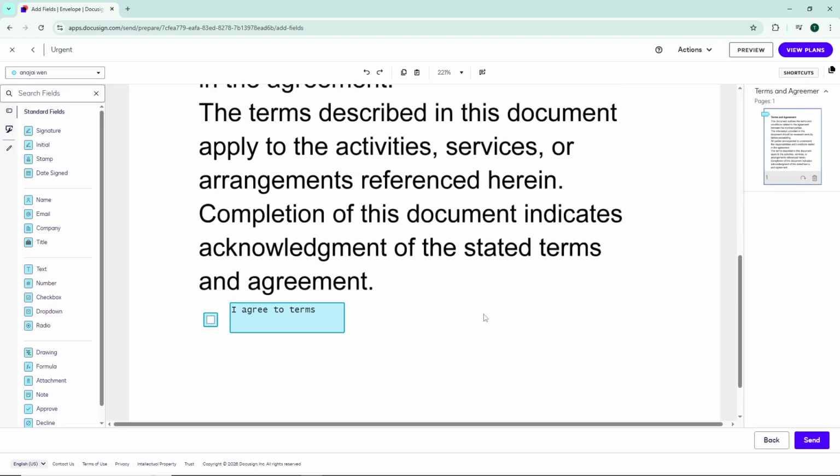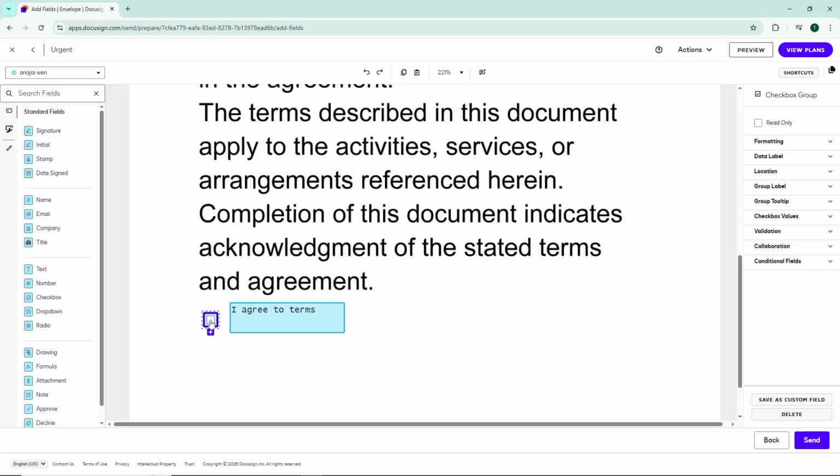Now comes the crucial part, making this checkbox required. Click on the checkbox you added earlier. In the right panel, you'll see various options. Click on Validation. This is where you control whether the checkbox must be selected before the document can be completed.